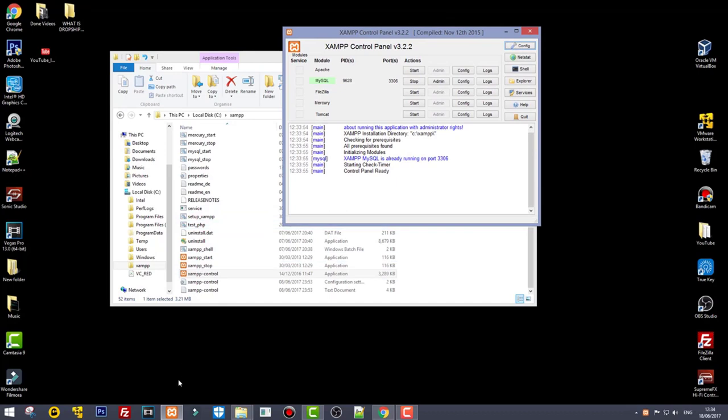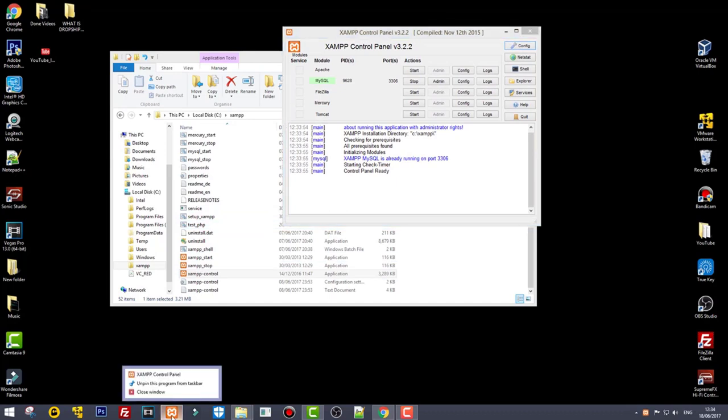And like I said, if you want to keep it, just right click on the icon which is on your taskbar at the very bottom, and click pin to taskbar, and it will always be there. Because every time you switch off your computer, and next time you come back, you need to start your Xampp, you need to start your Apache server if you want to start working with your server. And if you want to start working with MySQL, you need to start MySQL database. So you need to click start here on MySQL.